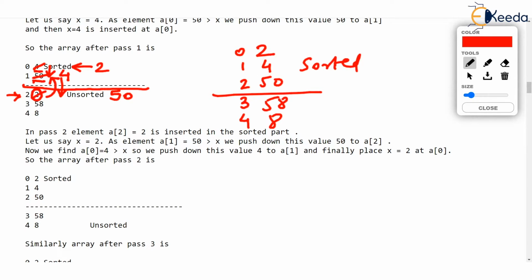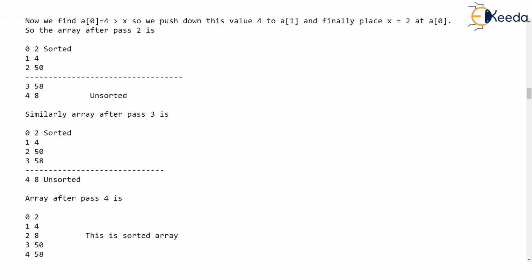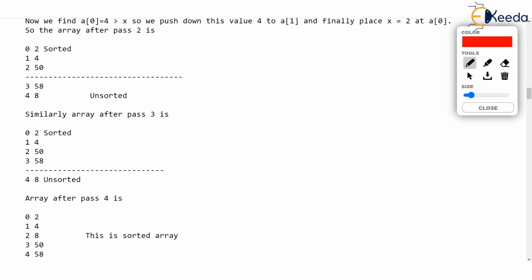So that has been shown here and explained, and this is the array that we have after pass 2. Note that 2, 4 and 50, these elements are now sorted. Now let's see what happens in pass 3. Very interesting. Just check. In pass 3, we take the third element, isn't it? That is 58. And we try to insert it in the sorted part.